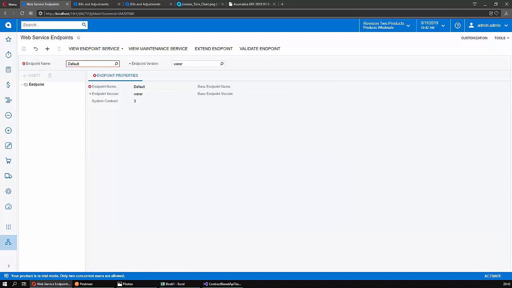Okay, great. And Kim Vo asks, let's say I create a new table ABC in Acumatica. How can I define CRUD endpoints for the new table without creating a new screen?